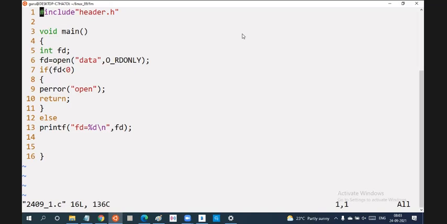Std in, std out, std error. So according to us, this is the first file we are opening, but actually this is the 4th file. Every time whenever a process is created, these 3 files are automatically opened. All of you are getting the point?